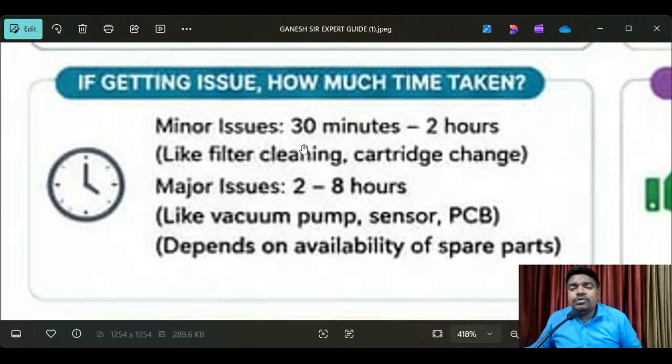So if there is an issue, how much time is taken? Let me say. Minor issues take 30 minutes to 2 hours, like filter cleaning and cartridge change. Major issues take 2 to 8 hours, like the vacuum pump and sensor PCB, depending on the availability of spare parts. Okay, these are the 2 points. So keep major and minor issues in your mind, and based on that give the answer as a biomedical engineer.